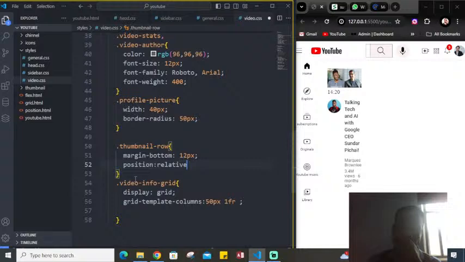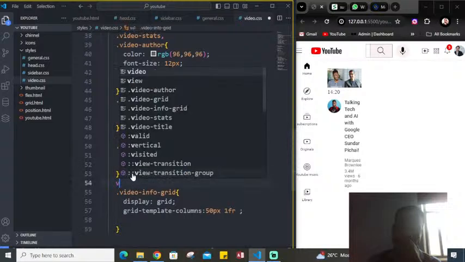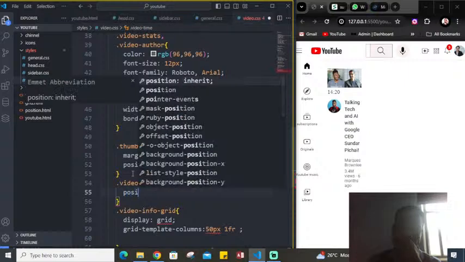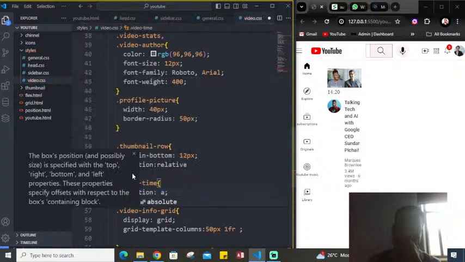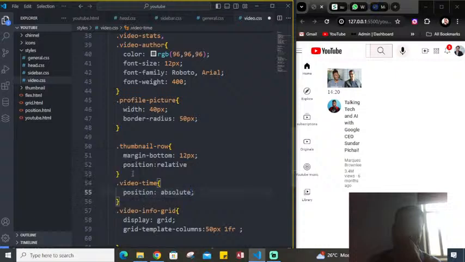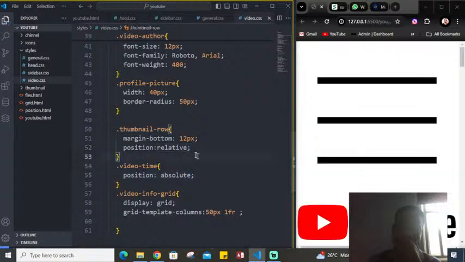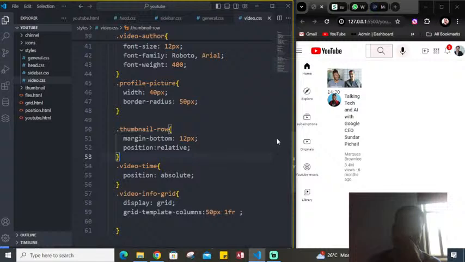So then the new guy we brought into the environment, which is the video time, we are giving it position absolute. Because position absolute is inside position relative. What's not terminated? Video CSS.